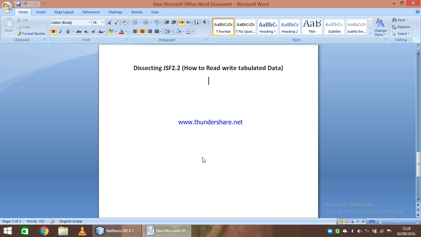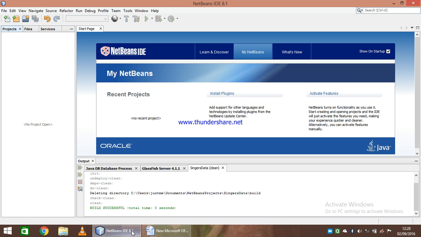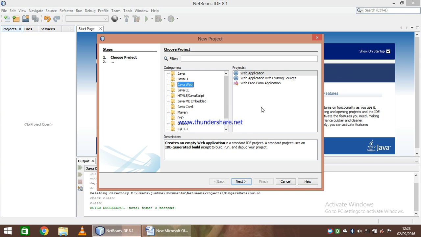Today we are going to dissect the JSF 2.2 feature of reading and writing tabulated data. Suppose that we have data stored somewhere, usually a database. We want the output of that data on our page, or we want to store the data in a table form. Then how can we do this? Today I will show with a simple example how we can read the data from a table.